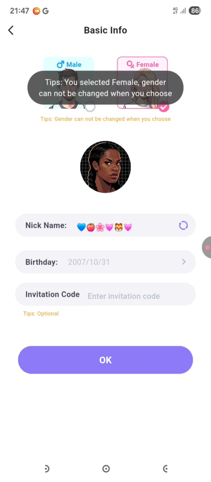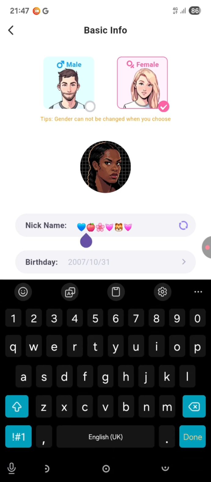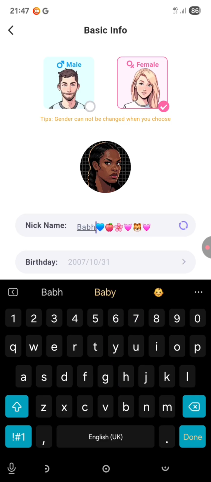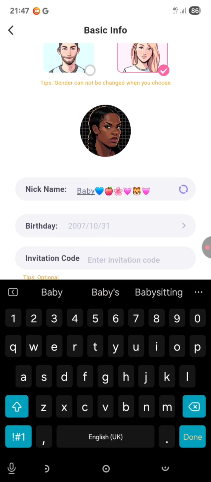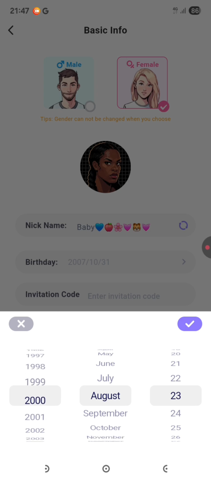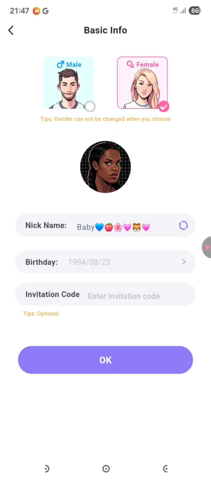So you're going to click on female. You can just put any nickname, but make sure it's a very good nickname that is going to attract people to chat with you. I'm just doing this for illustration purposes. Now you have to be older than 18 years of age. Just put anything.